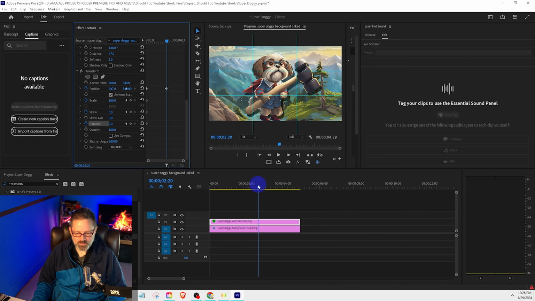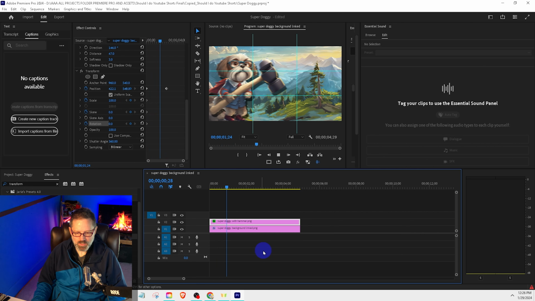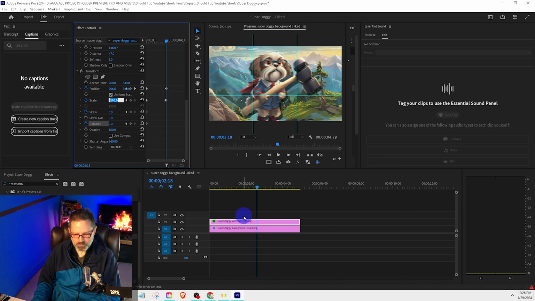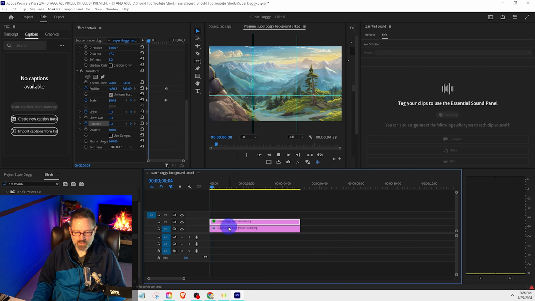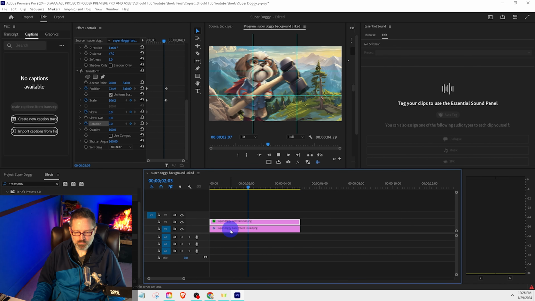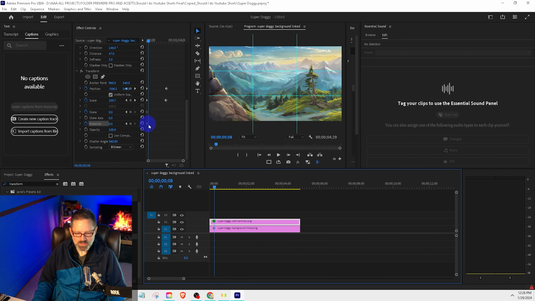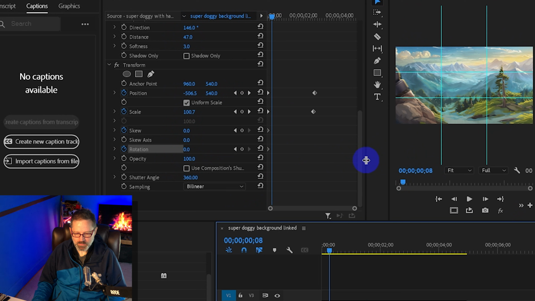So let's see how that looks. Zooming into the background. Boom. Once he gets to boom, let's add a couple of scale keyframes. So we're going to click on scale and we're just going to go bink, bink, bink, bink, bink, bink, bink. We'll add 107. So he's going to grow a little bit as he's coming in to kind of boom, draw attention to him.